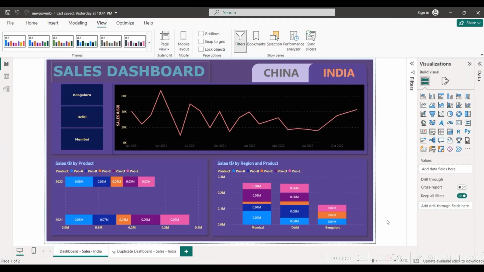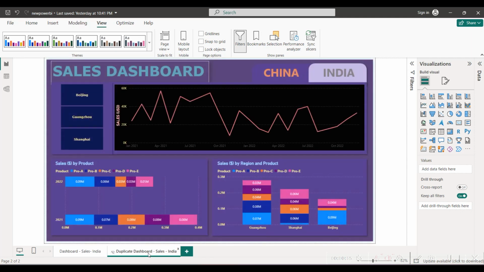The dashboard which we would be referring to is a simple sales dashboard with different KPIs mentioned. There are two tabs here. One is dashboard sales for India, and then there is a duplicate tab of the same India tab. I have made some changes in the formatting for India and China.